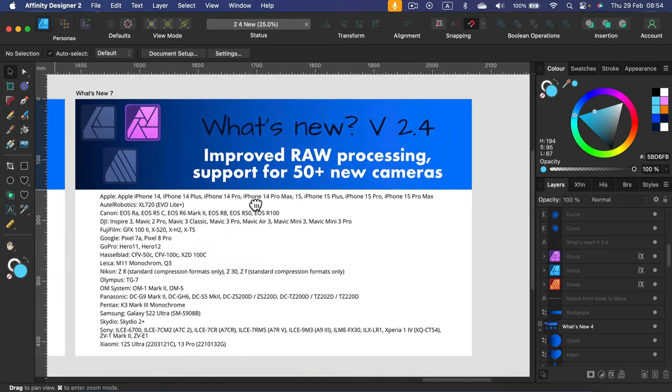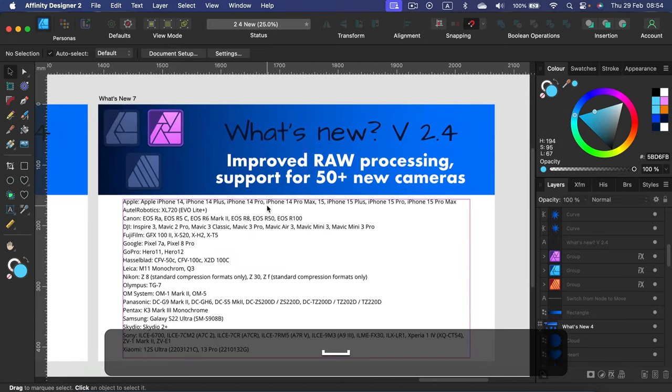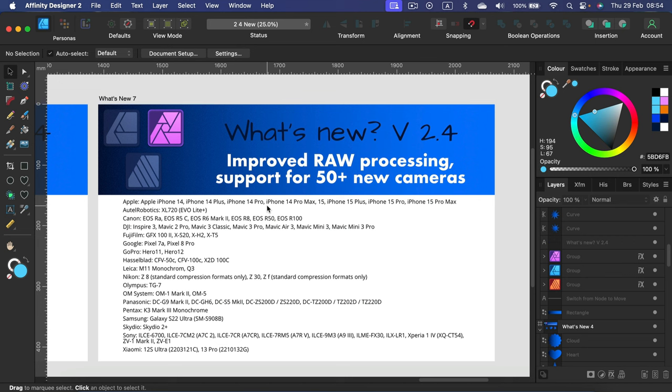And the final thing I want to talk about for this update 2.4 are new supported cameras. So I know you guys been complaining about this. Sometimes I can see some comments under my videos as well. So now they add 50 plus new cameras. I highlight them here on this artboard. And the support is now a bit better. So we can import those raw files from different cameras.